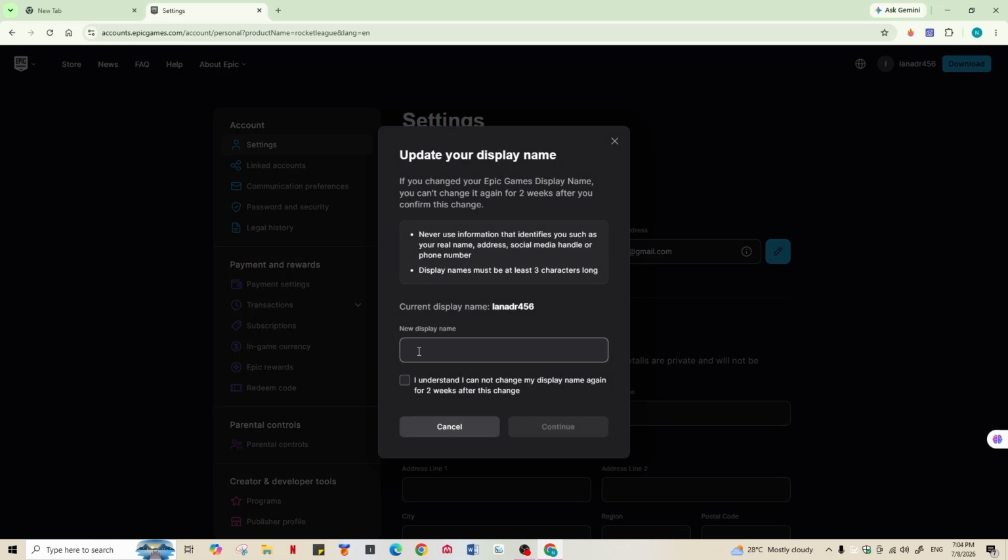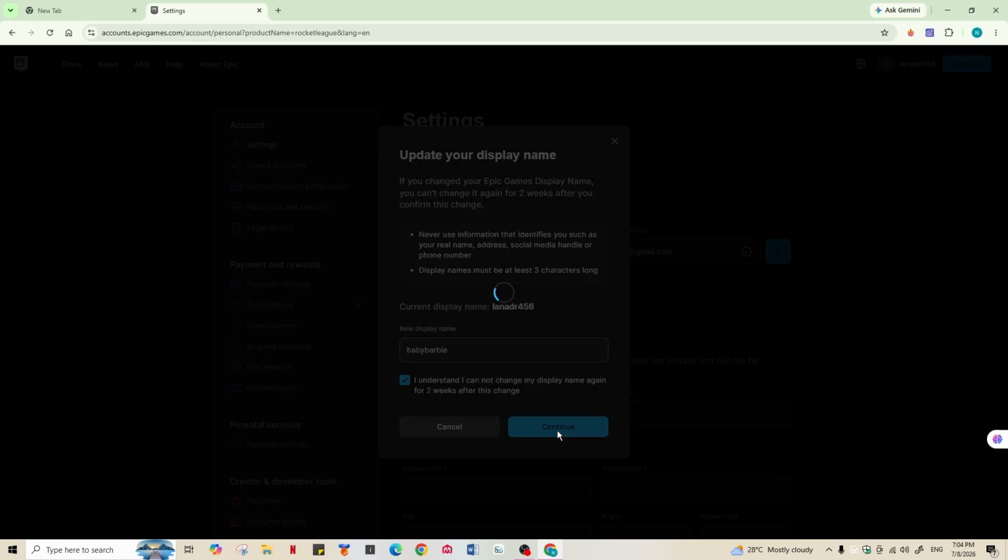Now under the new display name box, you need to enter the name that you want to set. After that, check this box and then select continue. But before that, remember, you cannot change your display name again for 2 weeks after this change, and you need to wait for 2 weeks, and only then you can go ahead and change your display name if you want to. Go ahead and select continue, which is highlighted in blue color.